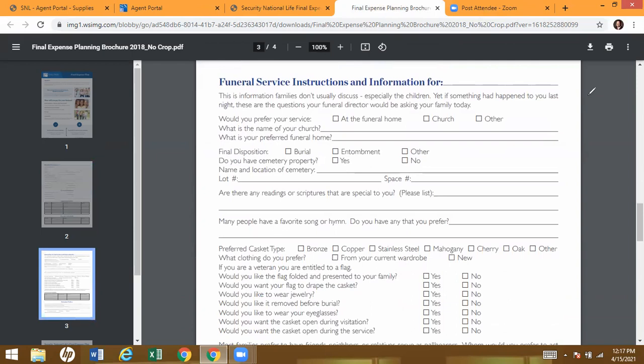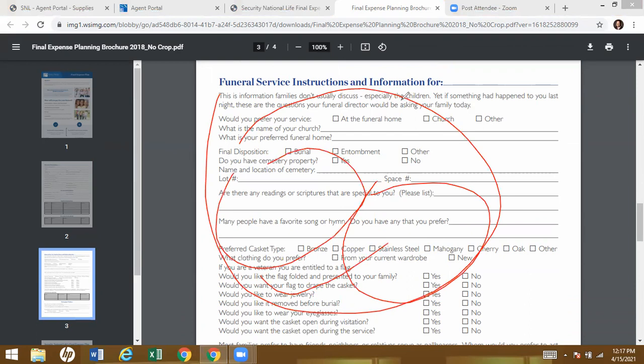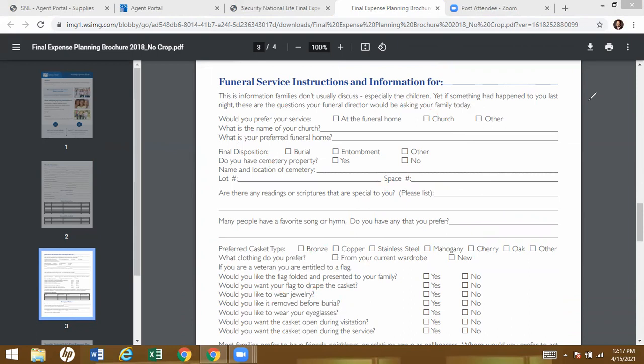But then you can go into the funeral services. You can tell your client, hey, listen, if you would like anything specifically at your funeral, you're welcome to add it right in here. If there's anything special, pallbearers, cemetery, you can add it here. And that way, when I bring the policy back, it's all in one place.